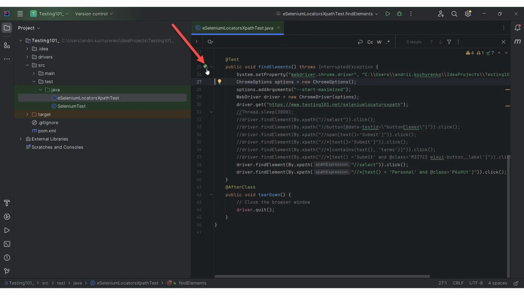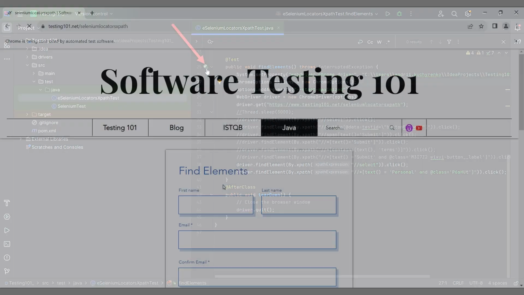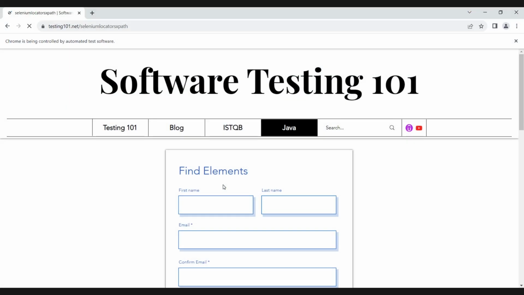Click on the play icon. The Chrome web page that is being controlled by automated test software will be opened with the Find Elements form. And in a couple of seconds, the required Personal option will be selected, which means that the Personal option was located and clicked. Let's move on to the next XPath operator.